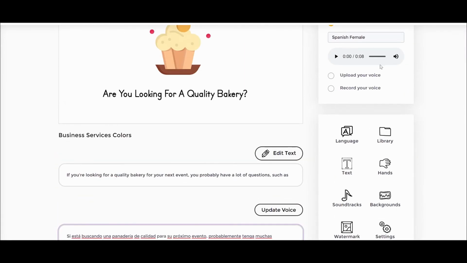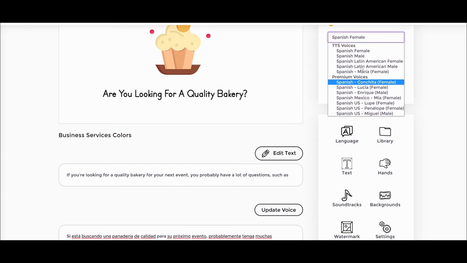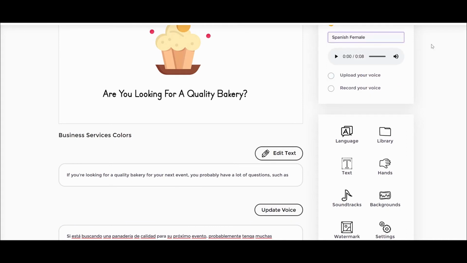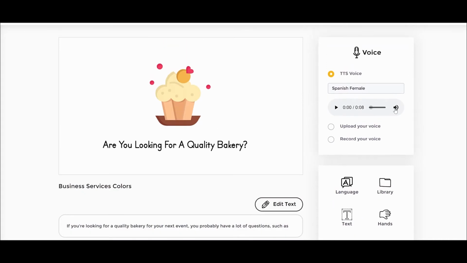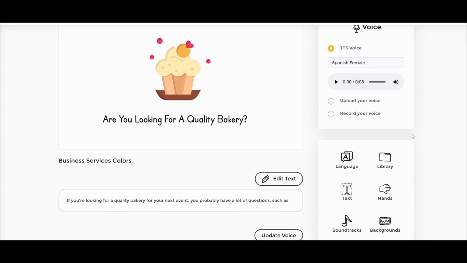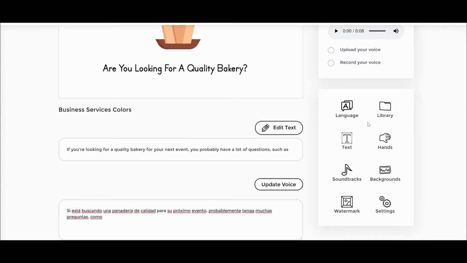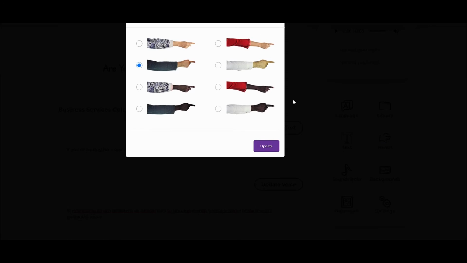You see that? And if you see that process right here, you can even change the Spanish voices and so on later on. All right, so that's really cool stuff. And here, if I want to go a step further, I can even customize the hands one more time and change the hands right here.